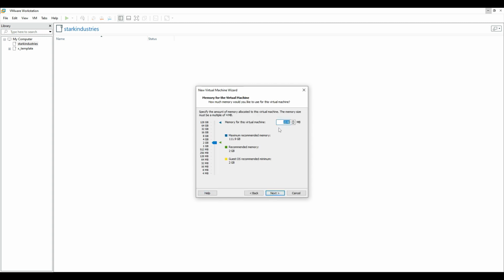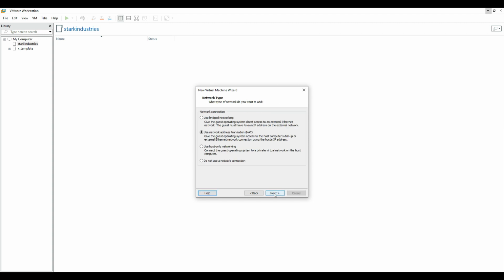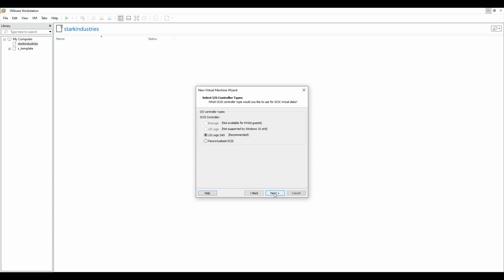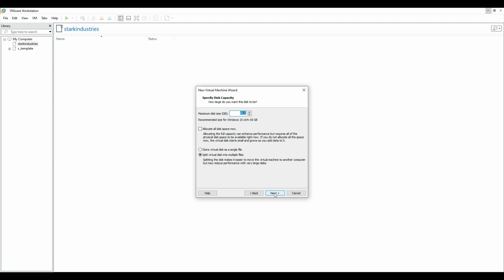Let me let the RAM be on 2048. We can increase it if we need to in future videos. Click on next. I'm selecting the network as use network address translation. We will change it later on. Let me click on next, click on next, click on next, click on next for creating the virtual disk. Let me give it 100 GB.